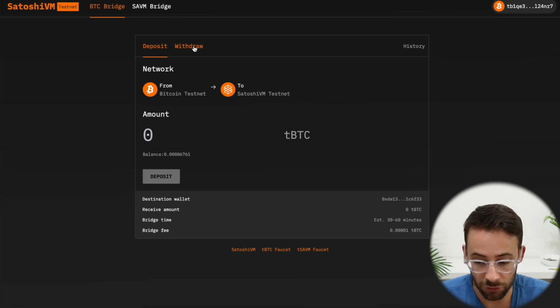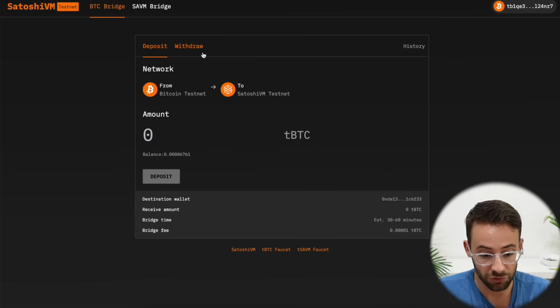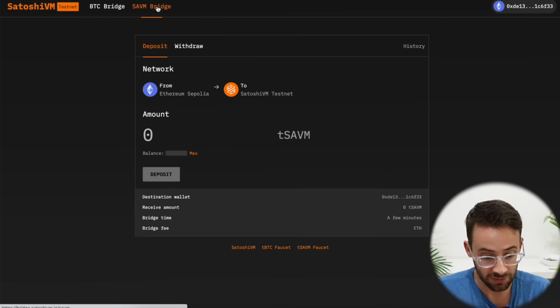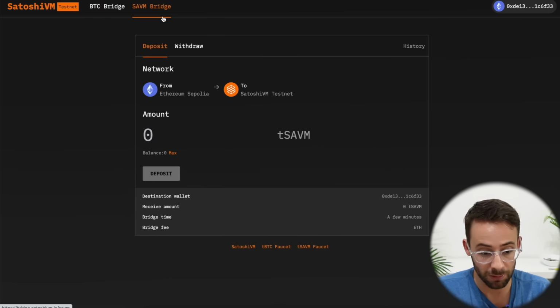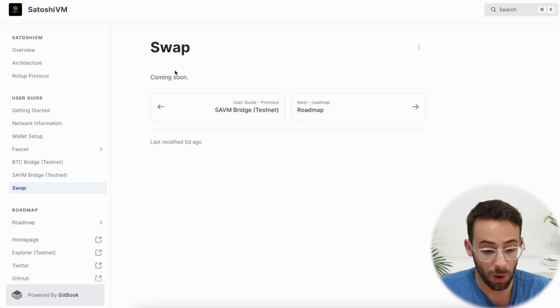Now the only other thing that you can really do with the Testnet right now is to bridge back. So you can just hit on the withdraw button and reverse the process. And the same thing for the SAVM bridge. It looks like there will be a swaps feature coming soon and probably some other DeFi applications, but for now, those are all the testnet transactions that you need to make.